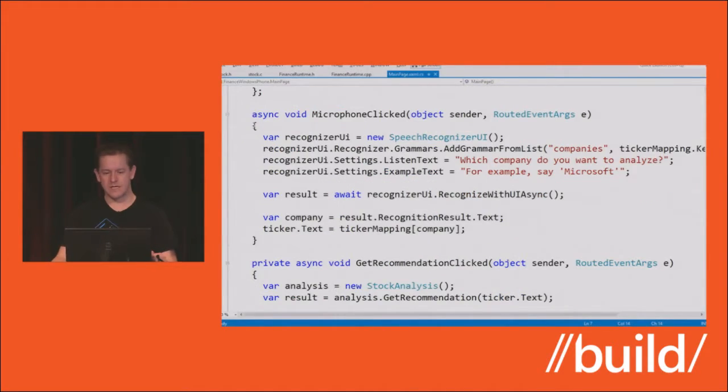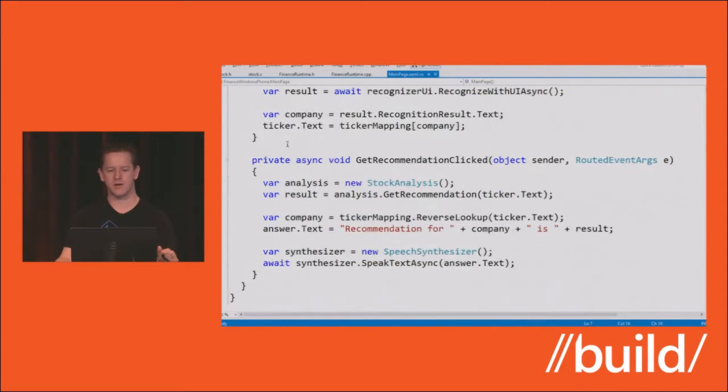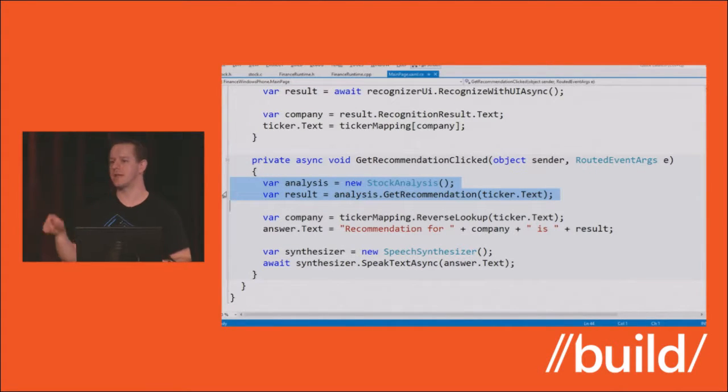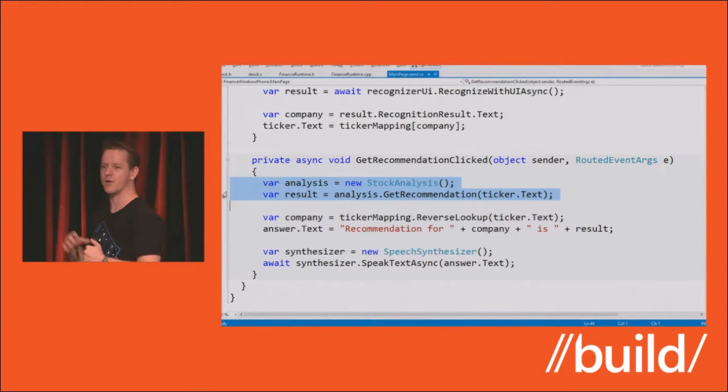So that's what happens when I click the microphone. And so using the APIs is very transparent. This is the code that gets called when I click on the Get Recommendation button. And again, who can point out the Windows runtime code here?